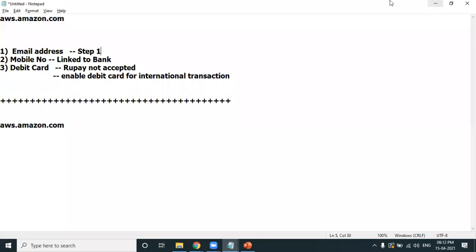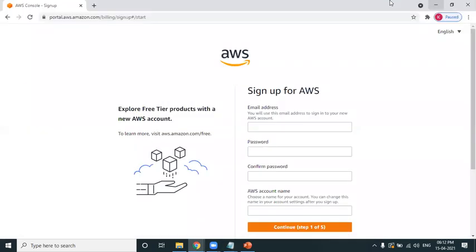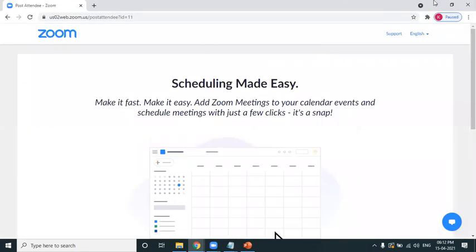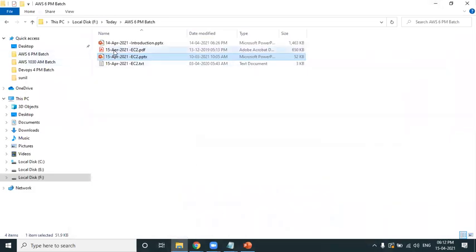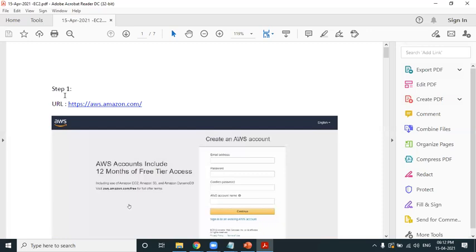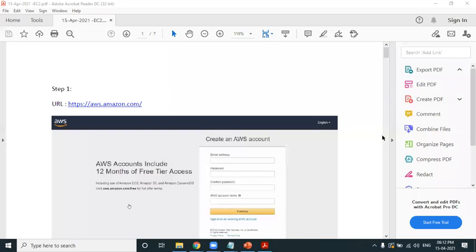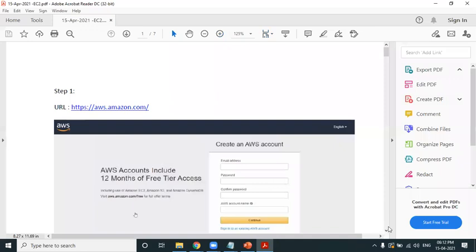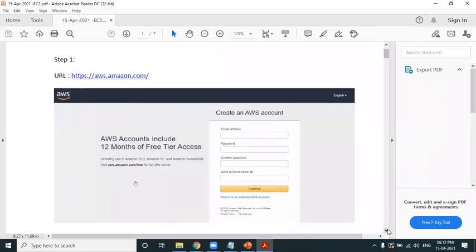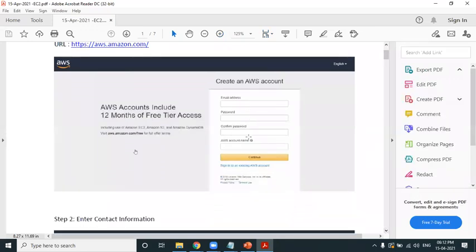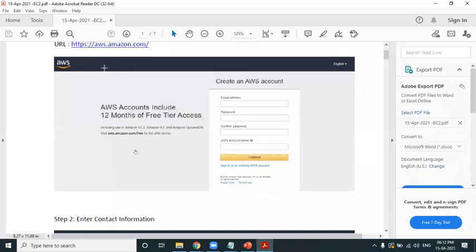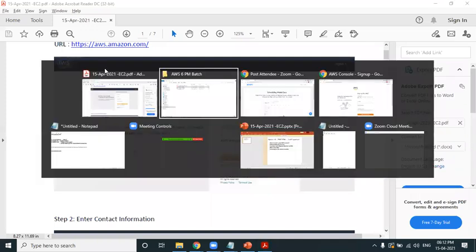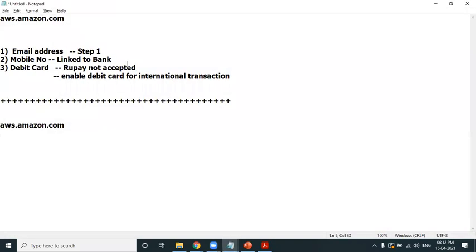I have a screenshot which will help you to create a new AWS account. Anyways, this recording will also help you. There's also a document with screenshots which helps you to create a new AWS account. Step 1, you need to use this site aws.amazon.com and then go ahead and create a new AWS account. Please observe here. I hope it is very clear. Provide the email address, provide the login password which you want to have, provide your AWS account name. This is step 1. So we have provided the email address in step 1, as simple as that.